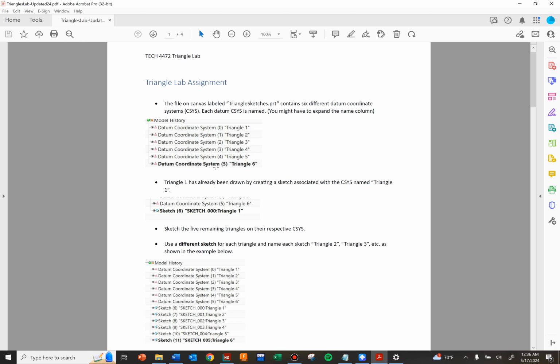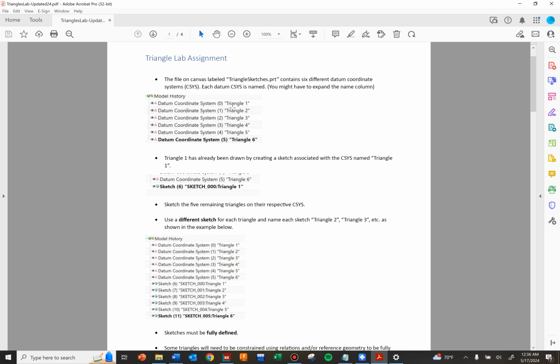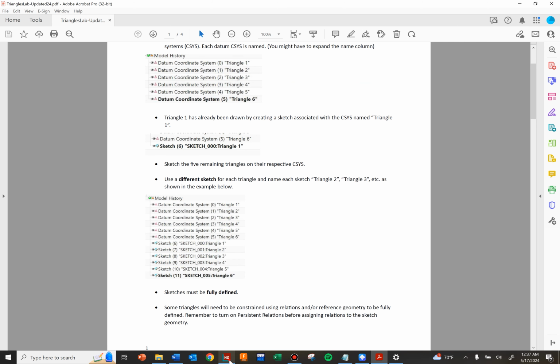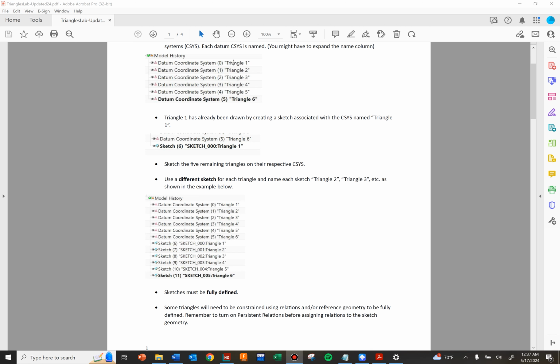There are 6 datum coordinate systems already in that file. They are labeled triangle 1, 2, 3, 4, 5, and 6. So as you draw your triangles, they're going to coordinate with these coordinate systems. Triangle 1 is going to be drawn on the datum coordinate system labeled triangle 1, and triangle 2 will be on the datum coordinate system labeled triangle 2, and so on and so forth. Triangle 1 has already been drawn as an example. So you will have to draw triangles 2 through 6.